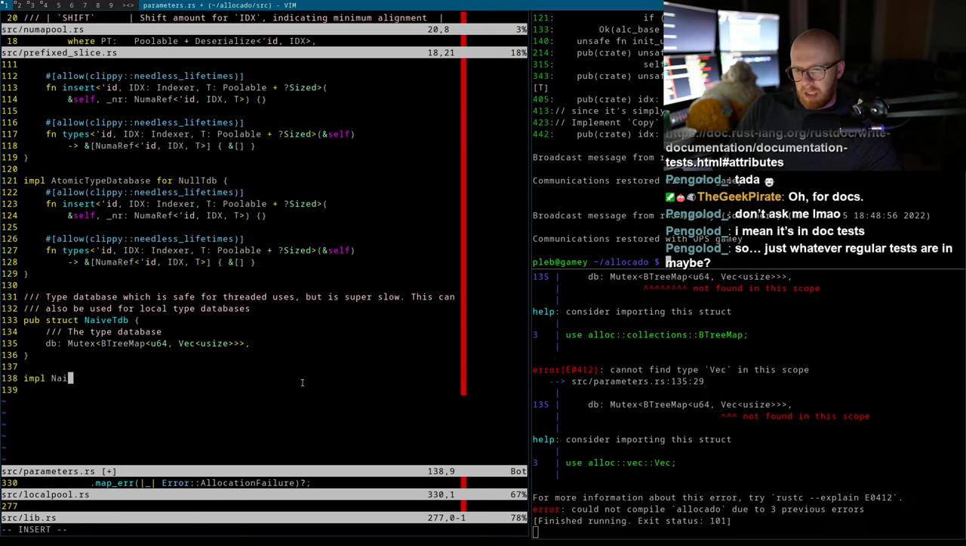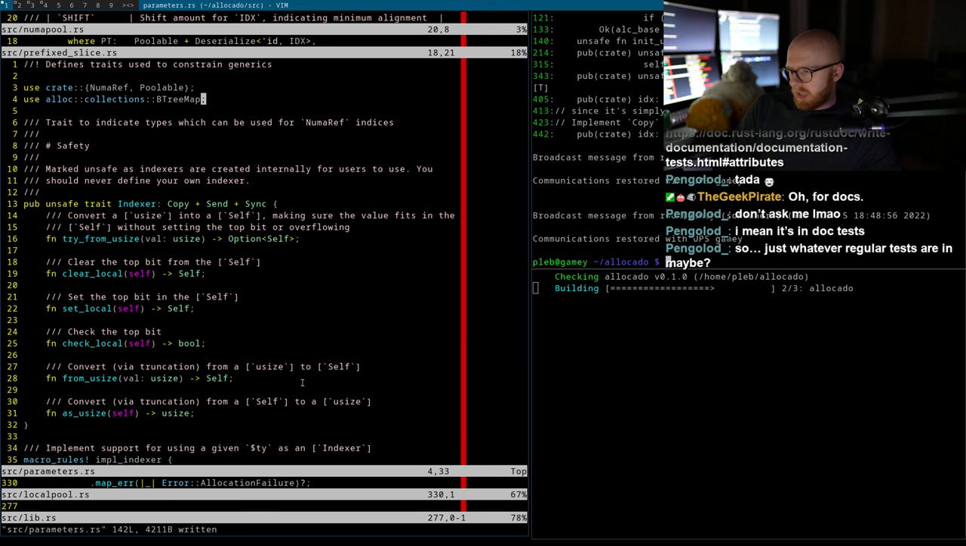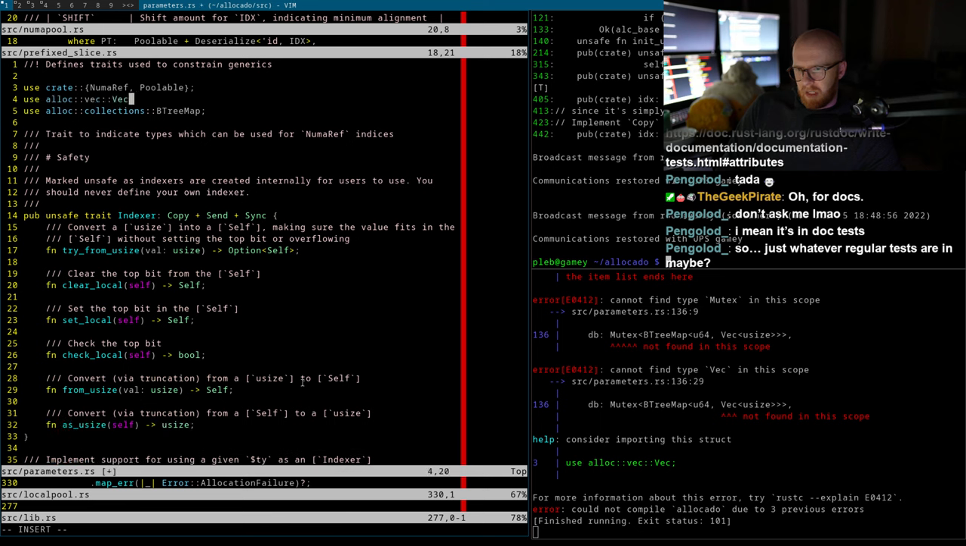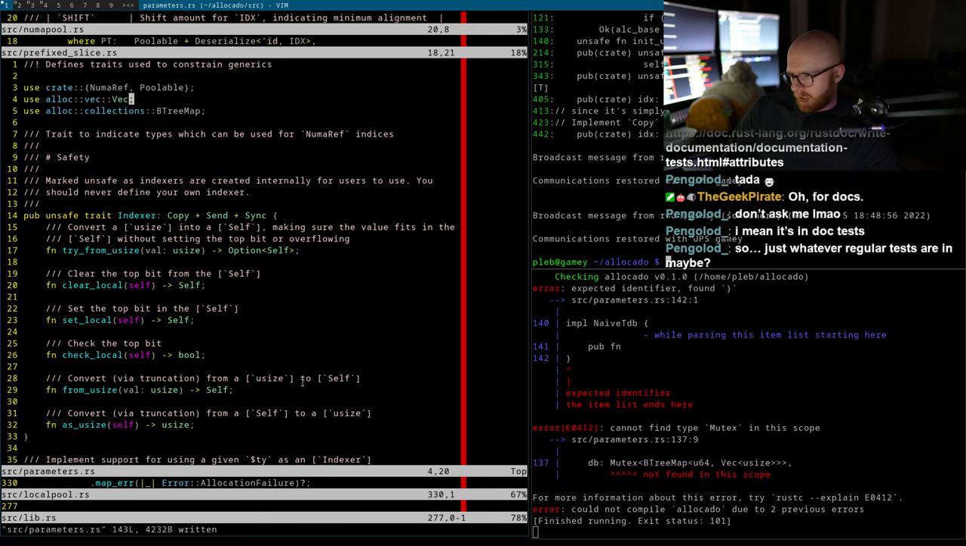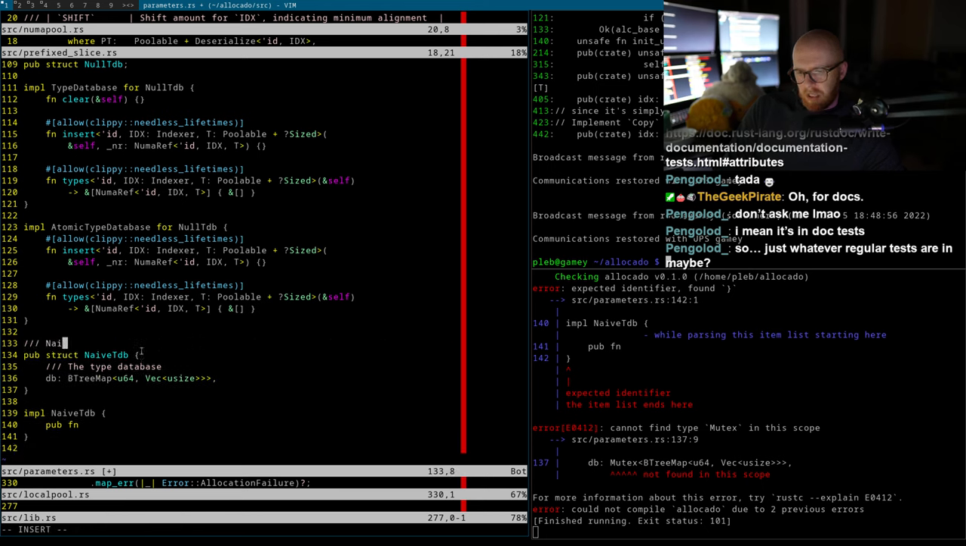Okay, impl naive TDB. Pub fn, and then yes, we'll have to pull in use alloc collections BTreeMap. Oh, we don't have a mutex. Use alloc vec. We don't have a mutex. Naive type database for a single thread, for a local pool.